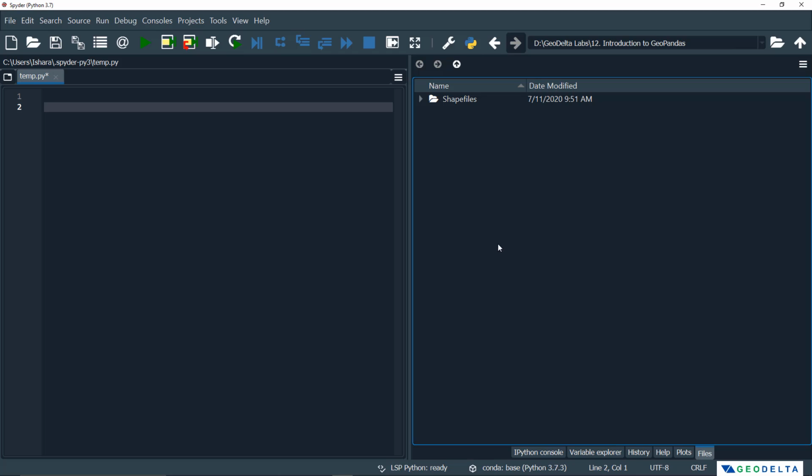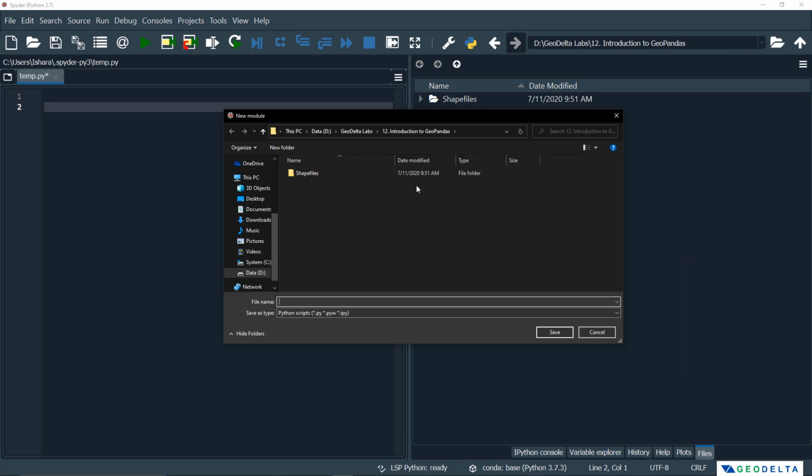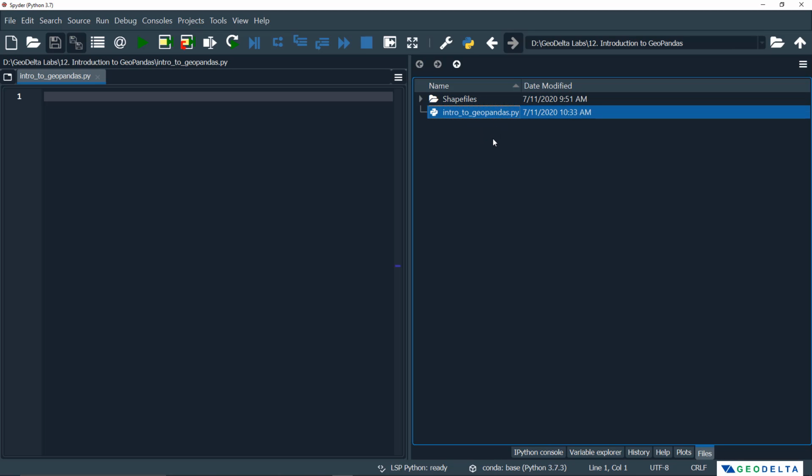But before that, I'm going to create a new Python script. All you have to do is right click somewhere in this empty space inside this Files tab, go to New, and you can create a new Python script from here. I'll be saving that inside this Introduction to Geopandas folder as well. I think I'll just name this one Intro to Geopandas.py, and I can go ahead and save it. Now as you can see over here, we have two items: one is a folder and one is this Intro to Geopandas.py Python script.